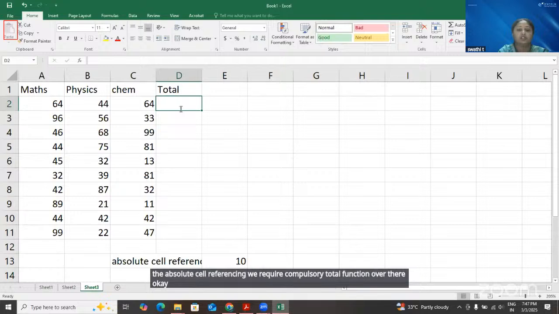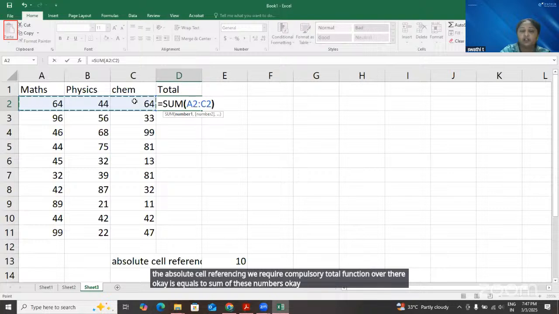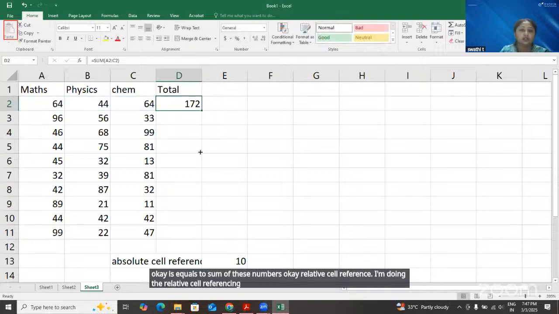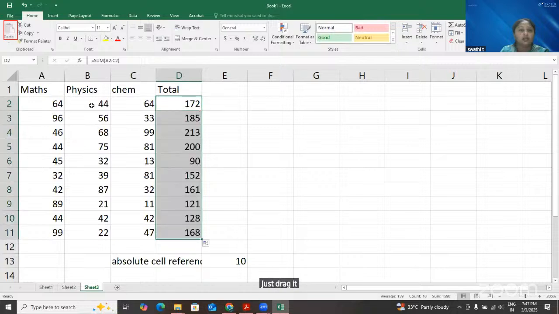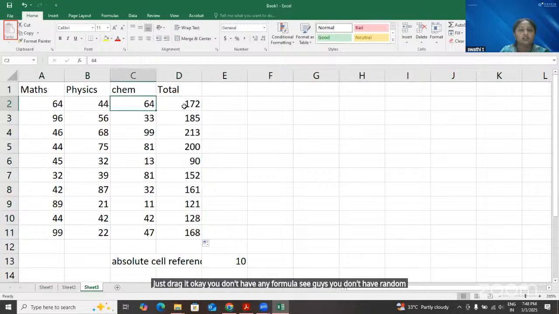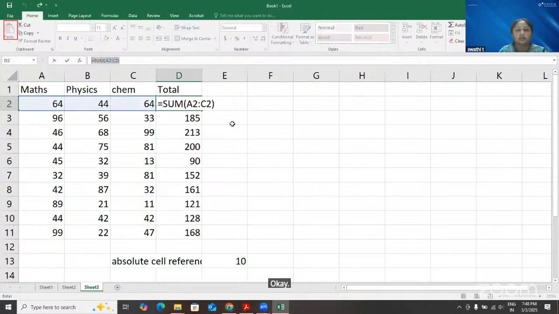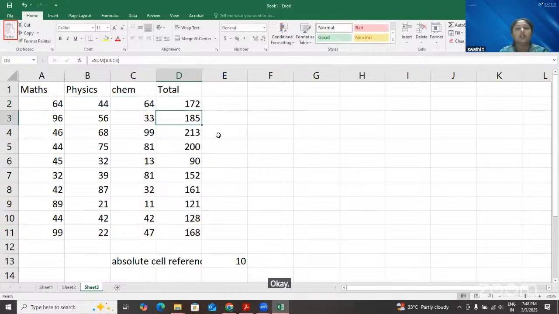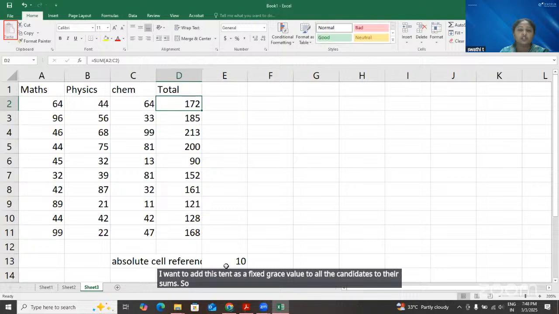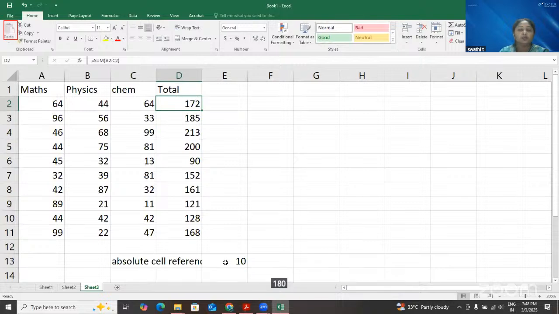Equals SUM of these numbers. I'm doing the relative cell referencing. Just drag it. You don't have any formula now. See, guys, you don't have RAND here, but the total formula we compulsorily require. Done. Then I want to add this 10 as a fixed grace value to all the candidates' sums. So 172 plus 10, 180, 185 plus 10, 195, 213 plus 10. Like that, I want to add the grace marks. So this is a fixed value.